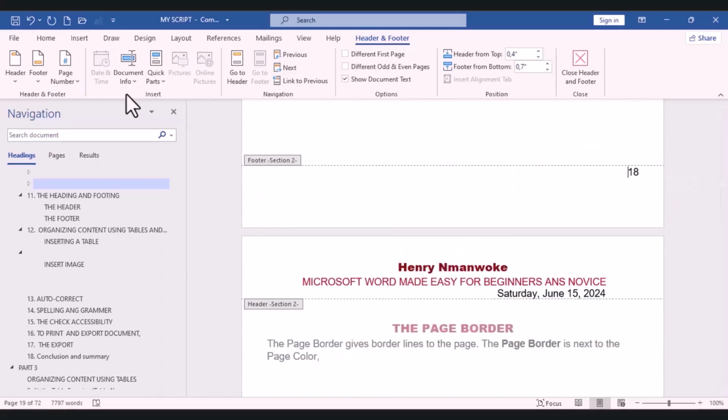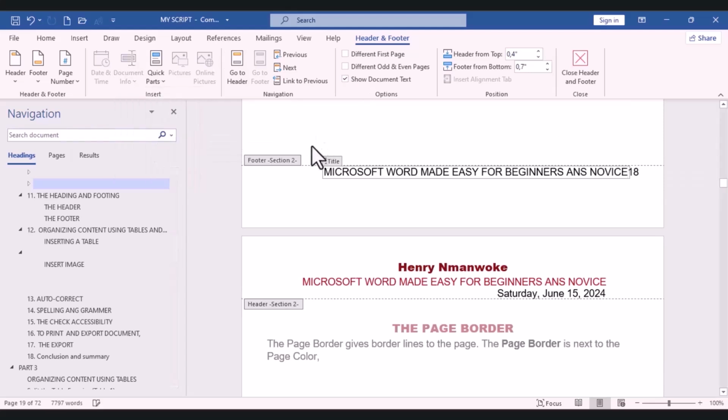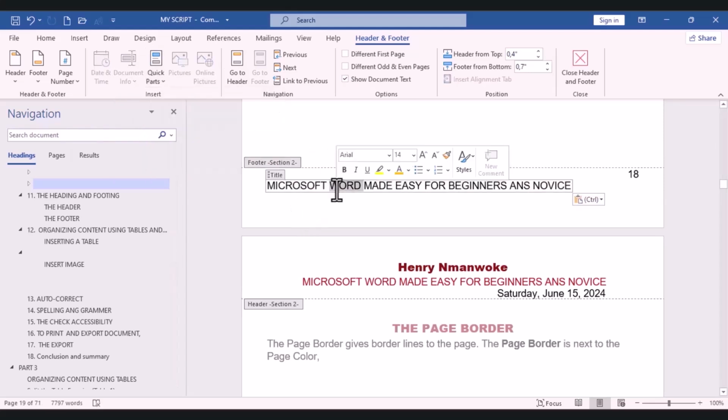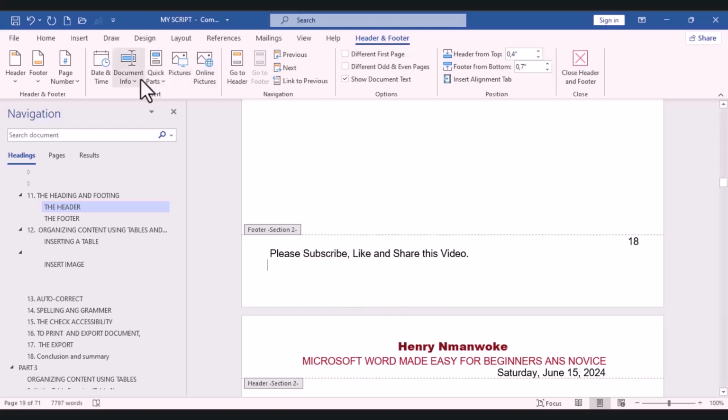So I can add a lot of information to this. Okay, I can still add document info, the document title. Just click on it and this comes up. I want to edit this, so I'll just click on it and write, please subscribe, share this. Alright, when I'm done, just click out. So I'm allowed to add whatever information I want to add. Okay, maybe I want to add my file name. I'll just click on it.